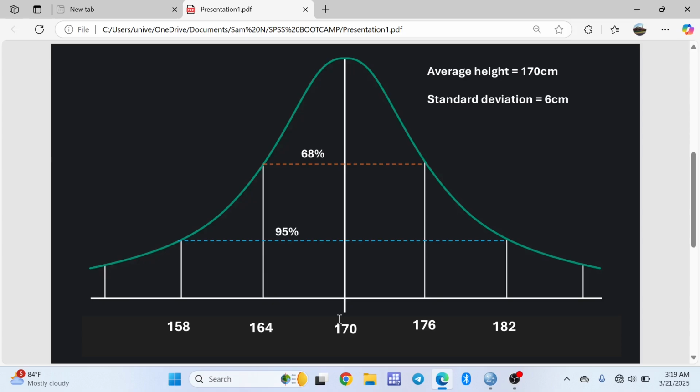And what this means is that if the average height of Ghanaian men is 170, 95% of all Ghanaian men will have their height ranging from 158 to 182, which is a very big percentage and covers almost all of our data sets. It's left with only 5%, and that is called the empirical rule.